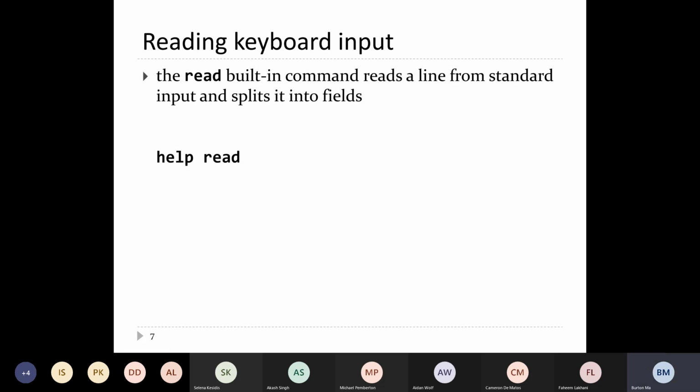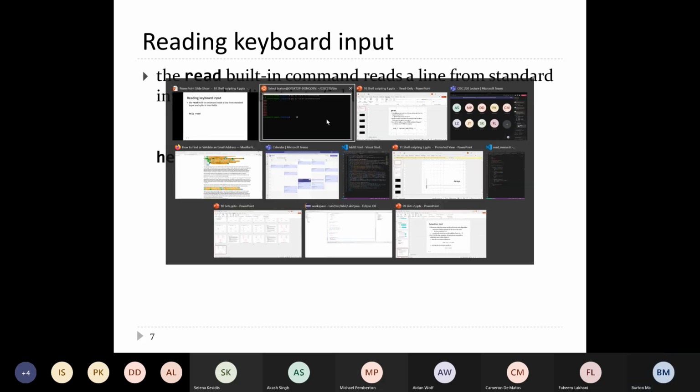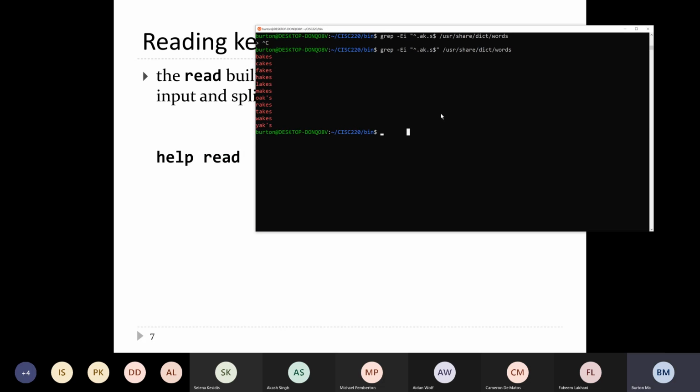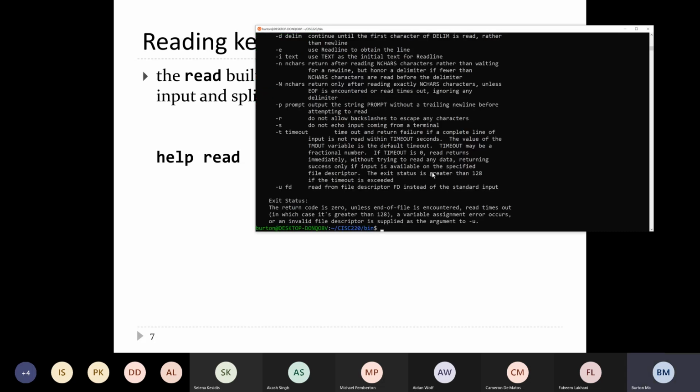If you want to read input from the user, so you want to ask the user to type something in and then accept input from the standard input, the command read will do that for you. So read is a bash built-in command. So help read, right? There's no man page for it. You either use help or you use man built-ins. Okay, so what does read do?